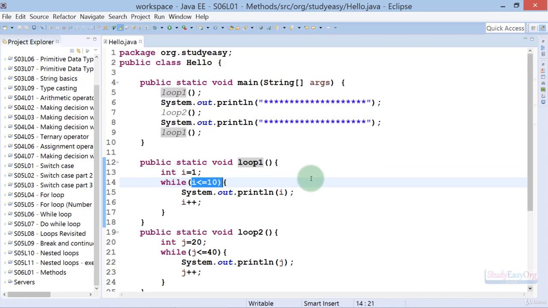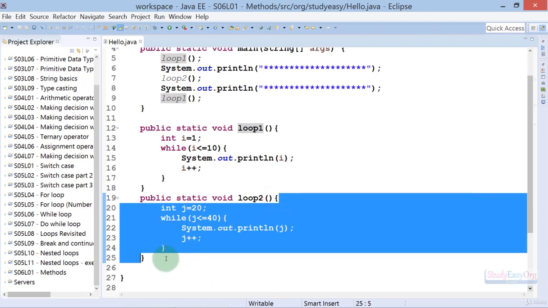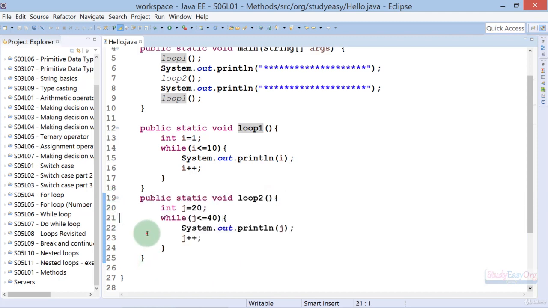So this is something which we're gonna do. So first of all, let us get rid of the second method. Let me check the scope. Here is the scope of this method. Let us get rid of it.